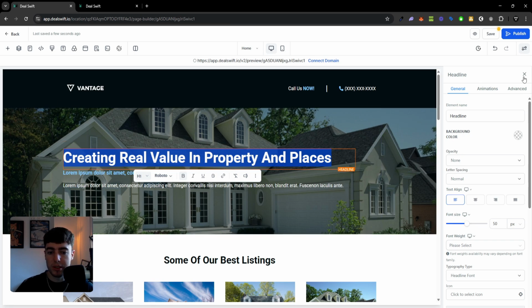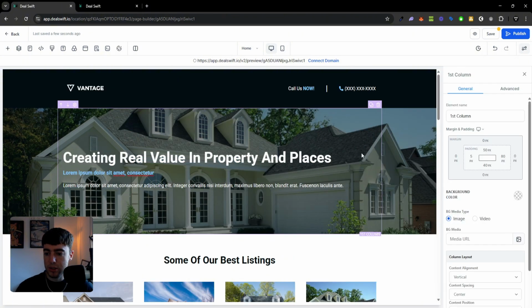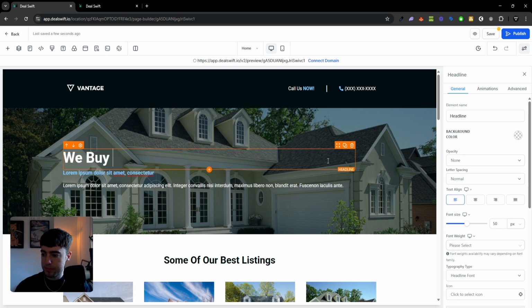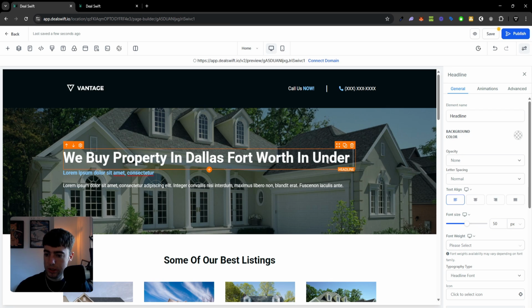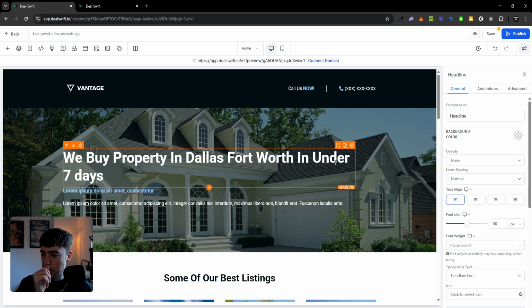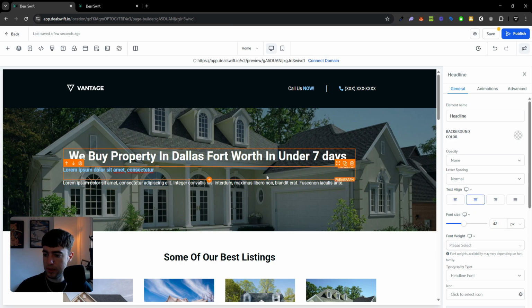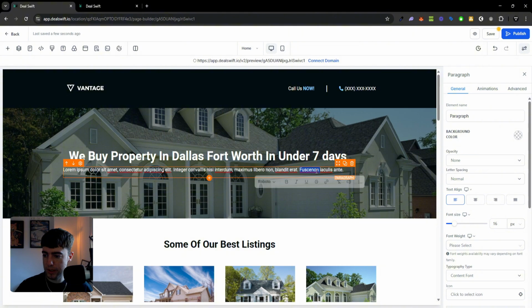Keep that in mind when you're building. And that's what we're going to do while we're building this one, so you can just copy what I'm doing. So the headline, let's change it to "We buy property in Dallas Fort Worth in under 7 days." We can bring the size down a small bit so it actually fits on one line. Let's center it. The blue text I'm not a fan of. Let's get rid of that.